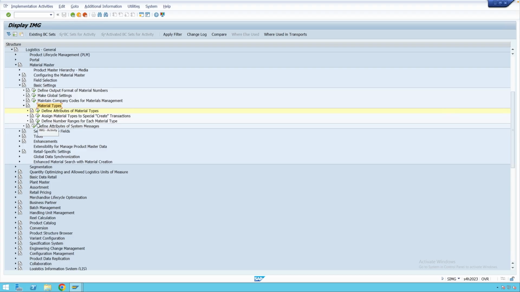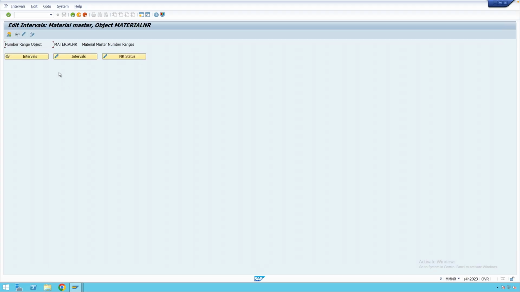Okay, so let's go to this link here. And you can see you have these three buttons available here: display intervals, change intervals, and change NR status, that is, change number range status. And you have number range object as material NR, that is for material master number range. Now this whole number range is a two-step process. As I told you, a material type can be assigned to internal and external number range both. So first you create a number range group, and then you can assign an internal number range and an external number range, and that number range group you will assign to your material type.